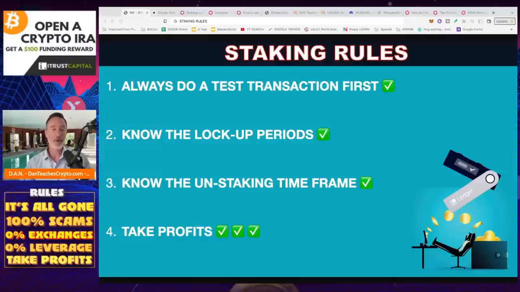Second one is we want to know the lockup periods, because there's nothing worse than having a staking opportunity with crypto and figuring out that, oh, I can't, the lockup period is 2 years and you're just sitting there waiting for it. Then also we want to know the unstaking time frame, because sometimes when we lock it up, that could be for days, weeks, or months, or even years. And after that, there's also an unstaking time frame for how long that could last. And those could be two different things.